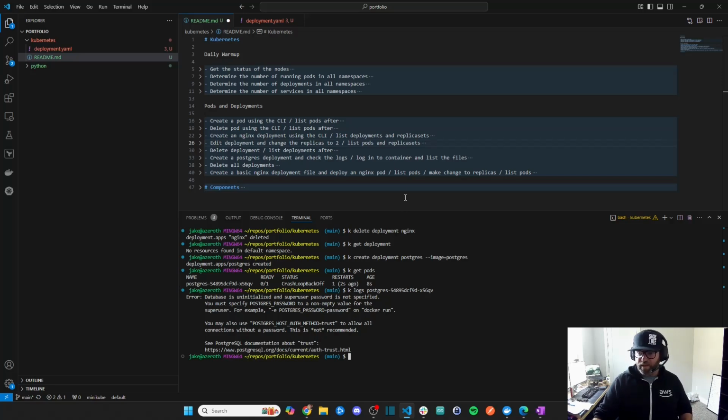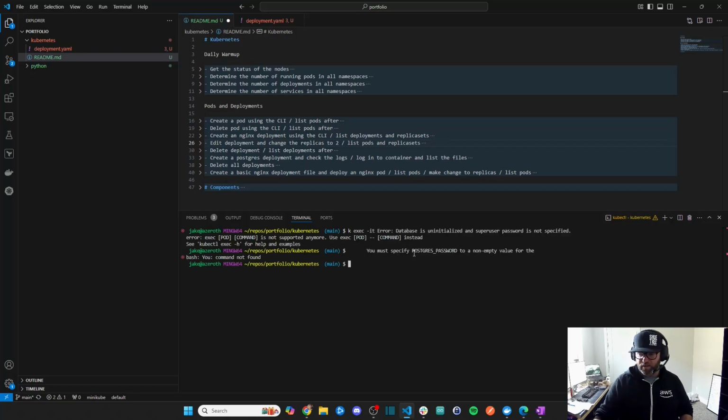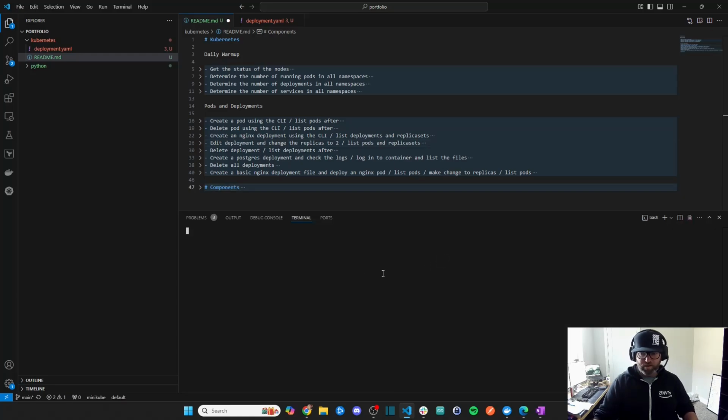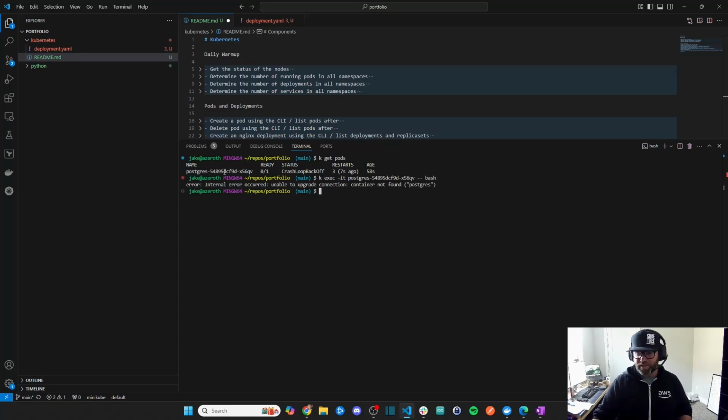If I tried to log into the container, it's not going to actually work. Let's try it. K exec it container ID. Oops, that's not what I want. K get pods. Uh-oh, my terminal's frozen. Delete. Reinitialize. K get pods, k exec it pod dash dash bash, and we see here container not found because it's not running, which makes perfect sense.